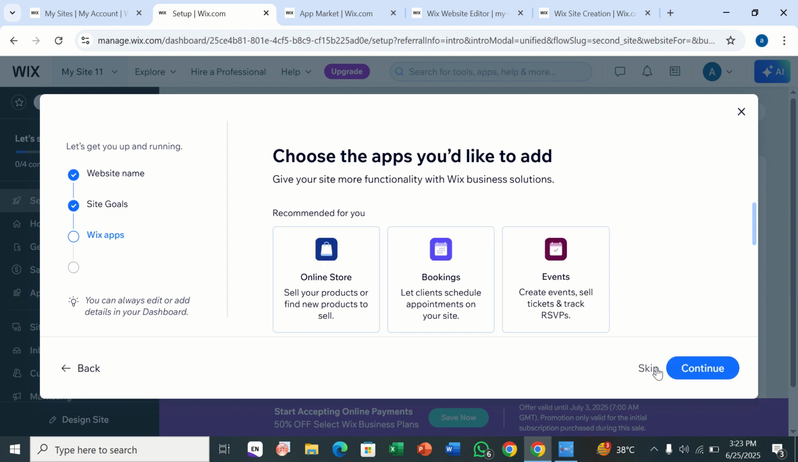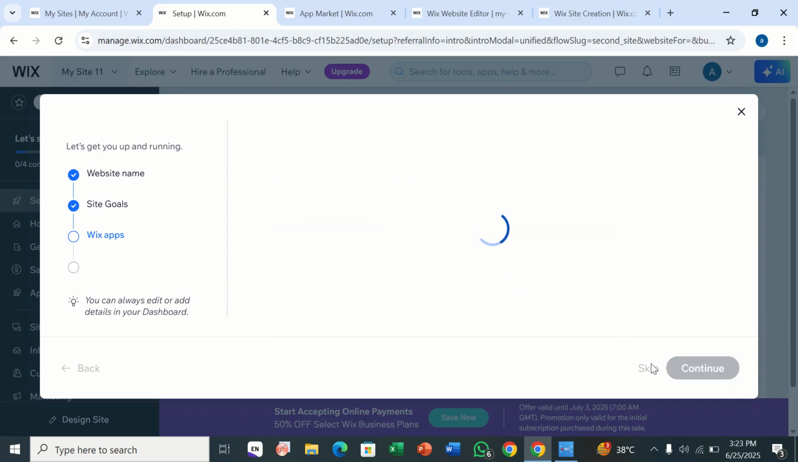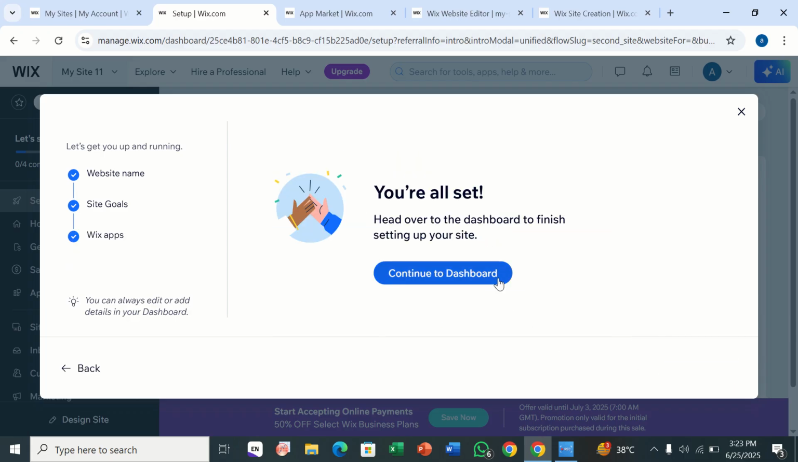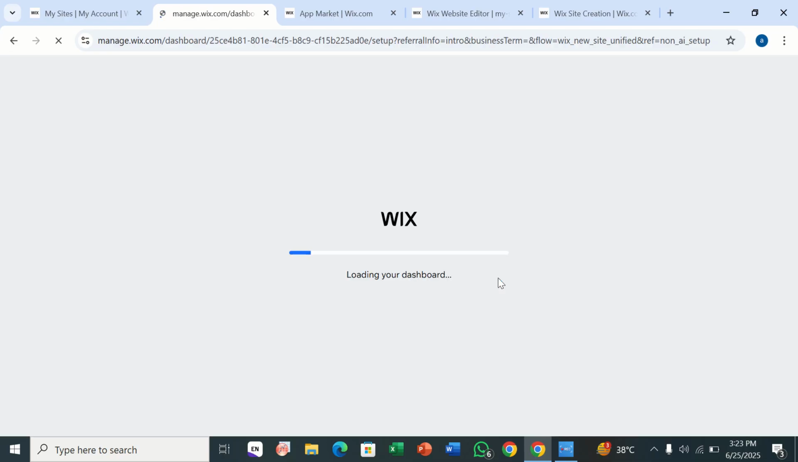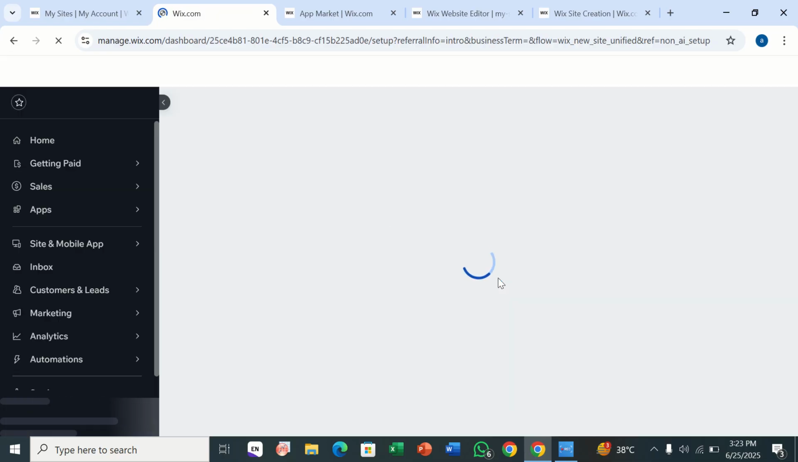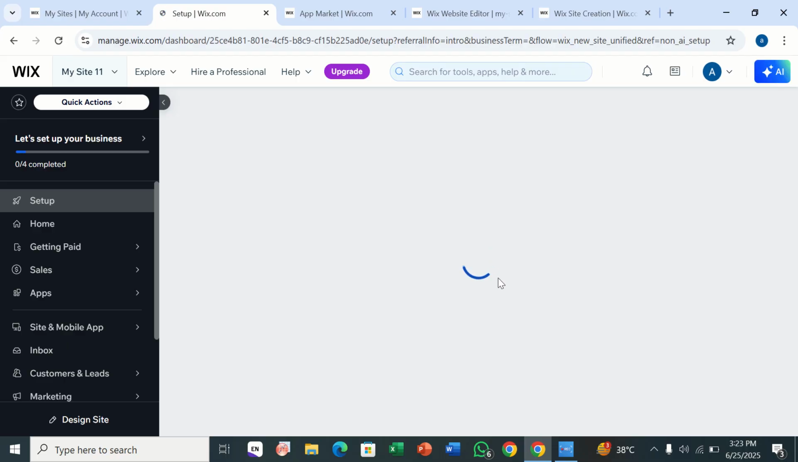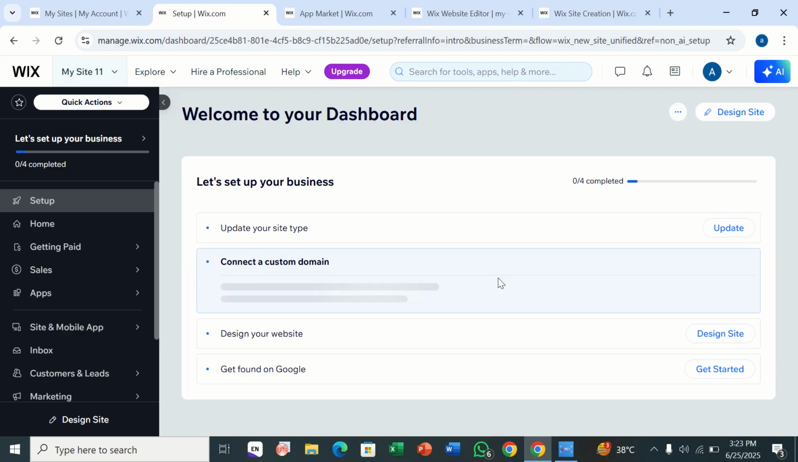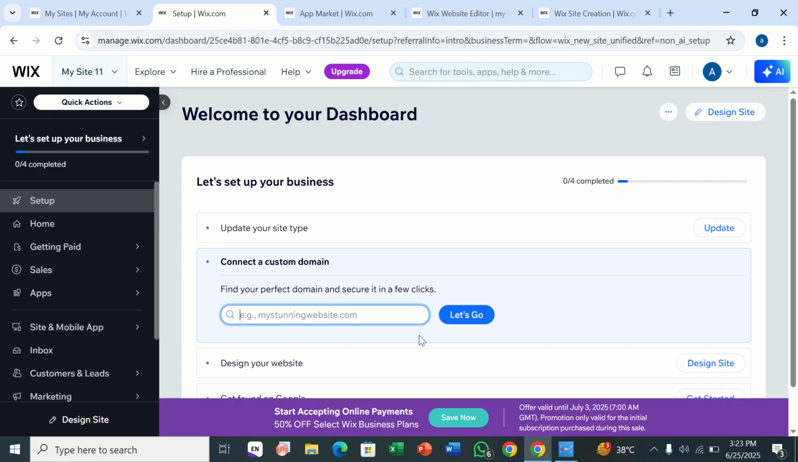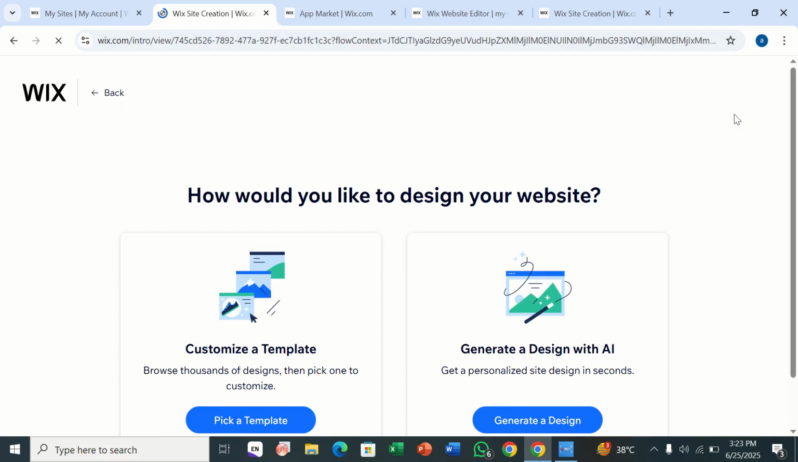Now choose the apps you would like to add. If it is an online store, bookings, or events, you can also skip these, or you can choose. Since this video is just for the sake of the video, I'm not choosing these and completely skipping this part in steps. So yeah, now since it has directed you to your dashboard, you can go to design site.